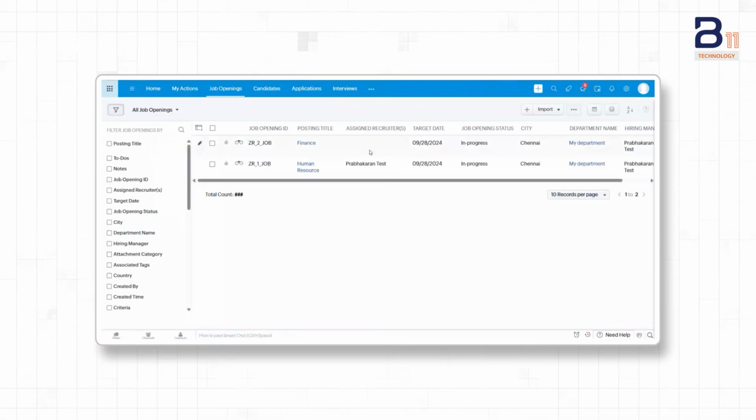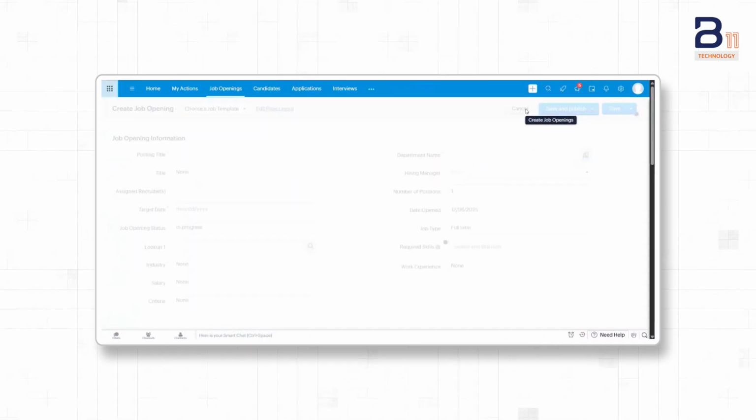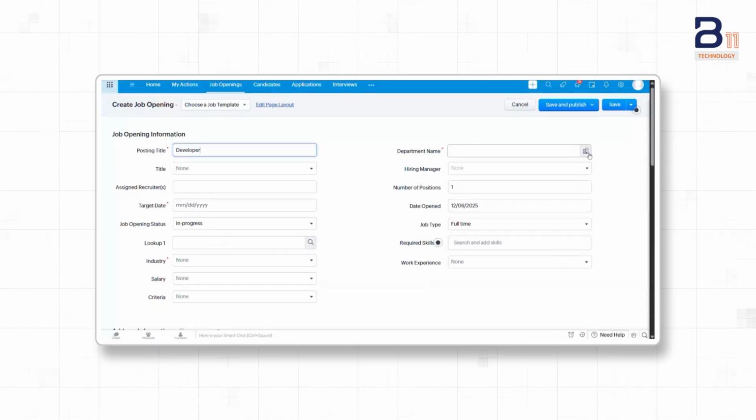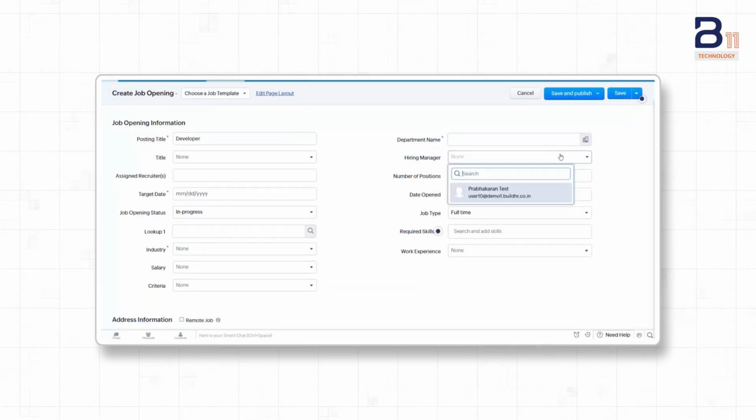This is the page where you have to post the job. So, posting title. Then you can choose the department name and who the hiring manager is. In Recruit, we have 2 different types of license: one is the recruiter license, and another one is the hiring manager license.